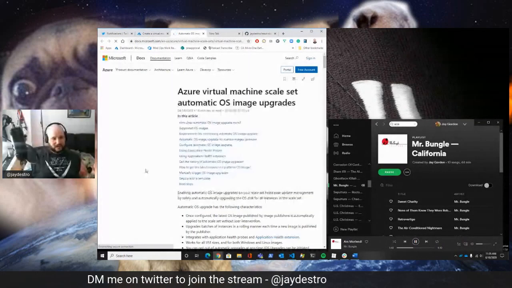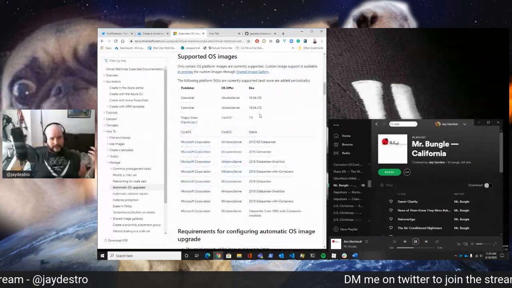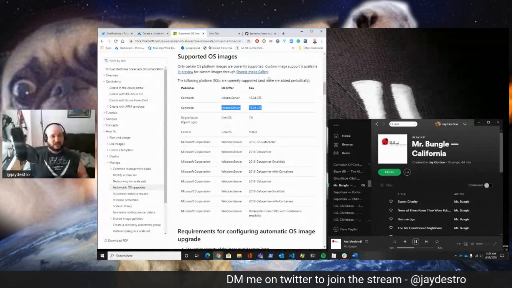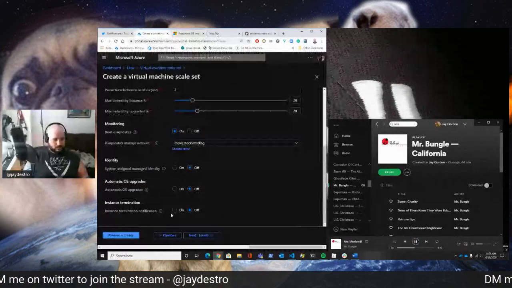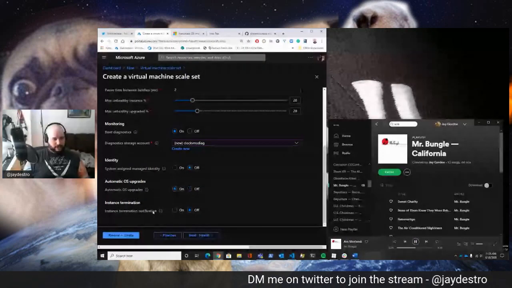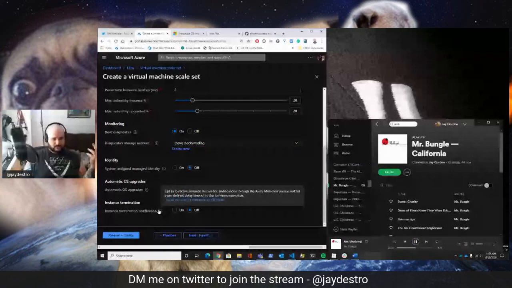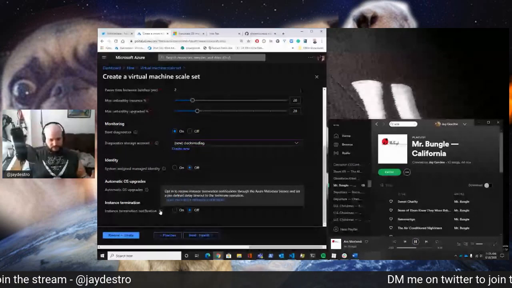Let's actually see supported OS images. Okay, looks like I can use this. So okay, let's just enable it. Cool. And then instance termination. If an instance gets deleted and I want notifications around it, I can enable that.